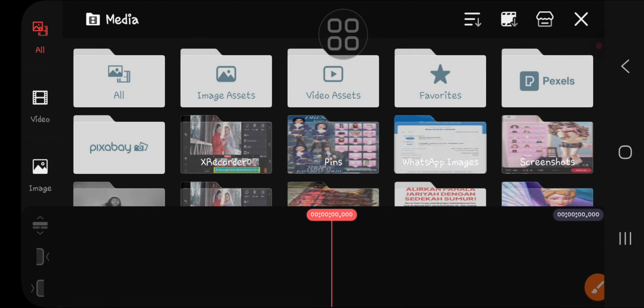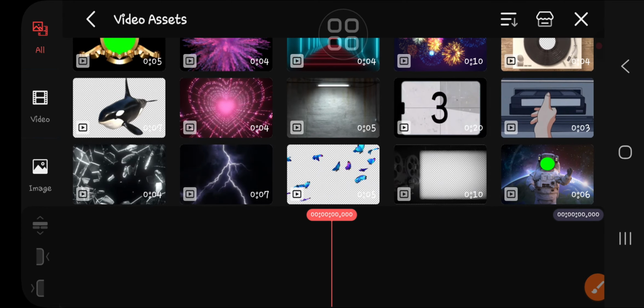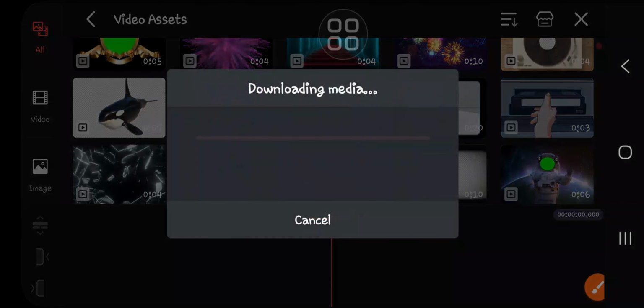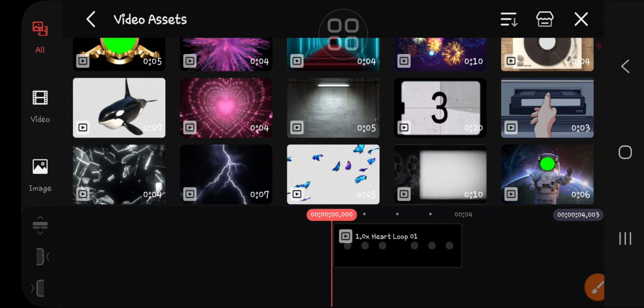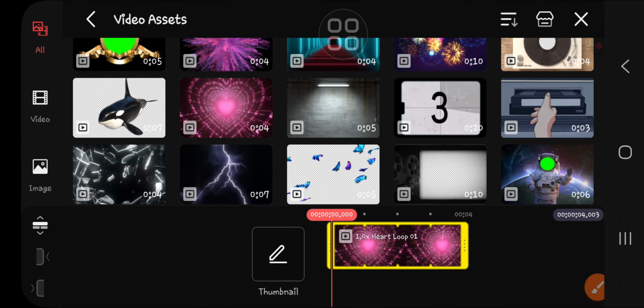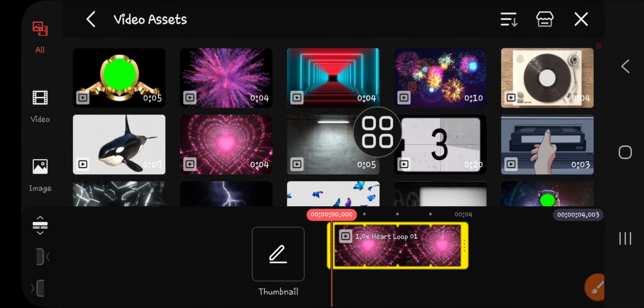I have created a project in my Kinemaster application, and first of all, we need to add the background for our video. I'm going to select media here, and for the background, I'm just going to select video from the video assets in Kinemaster. I'm going to choose this one. Okay, and wait guys, it's still downloading. Okay, done. And then I'm going to add my video.